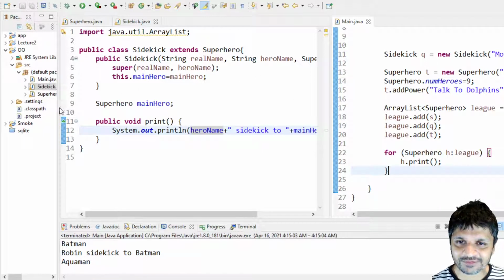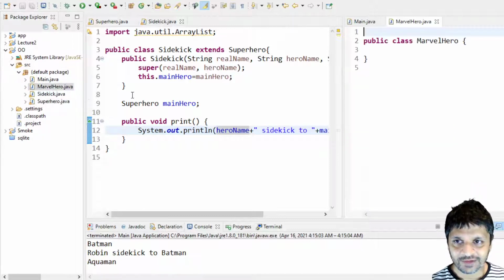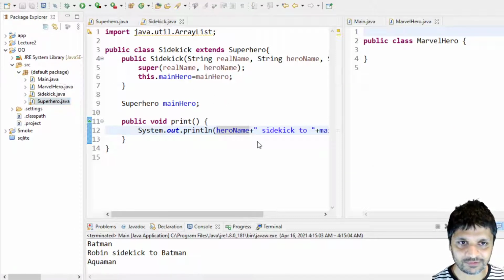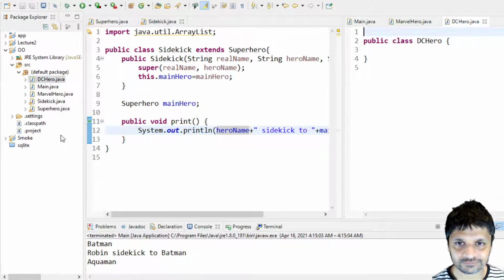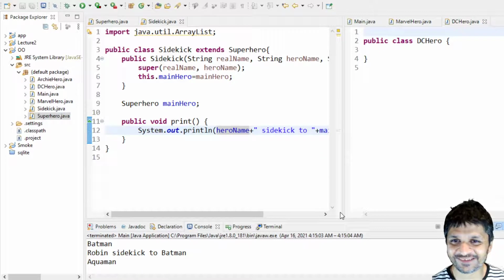Now let's look at a different structure, something else that might be interesting. Let's say I had some different types of superhero. Let's say I had a class of superheroes called maybe Marvel heroes. So I had a Marvel hero, and maybe I had a DC hero or something. Maybe, are there any other comic book universes? I don't really know. I'm going to make an Archie hero, as stupid as that sounds.